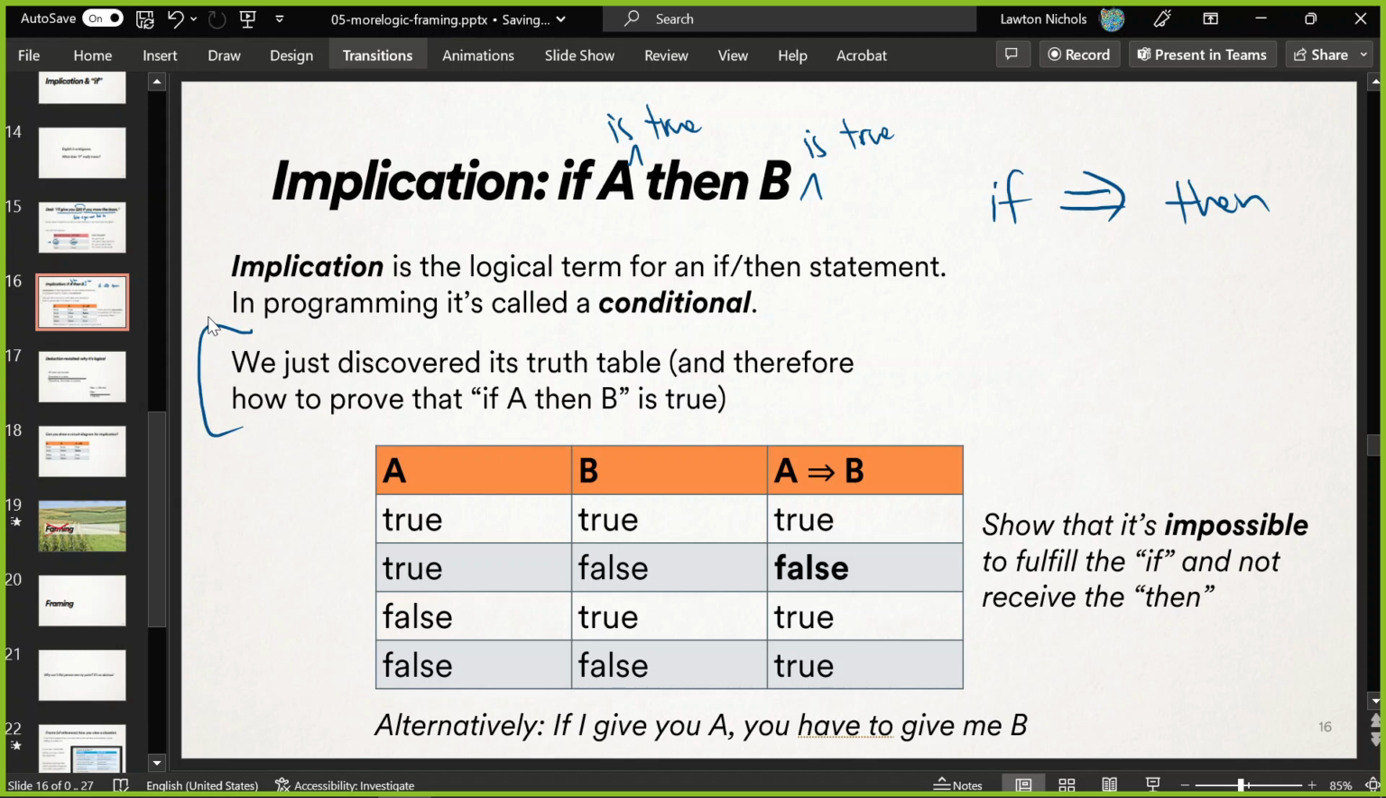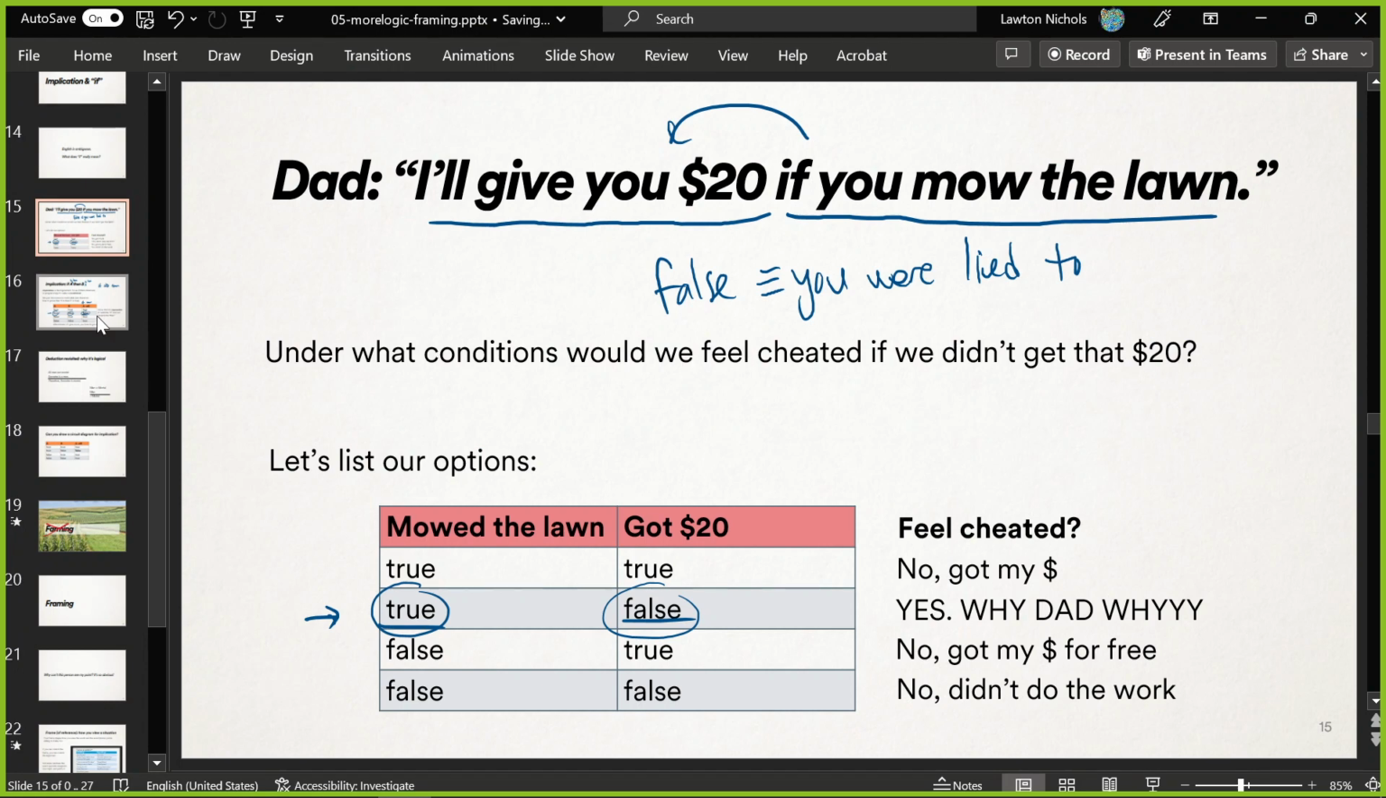And so we just learned the truth table for implication. And I want you to read this symbol, this double arrow. You can also use a single arrow as if A, then B. If A is true, then B is true, all right? And so you can think of A as like mow the lawn and B as got $20. So this is the one case where it's false. A implies B is false. If A, then B is false, if A is true and B is false. That's the only time that you end up with false. Every other case, you weren't feeling lied to, all right?